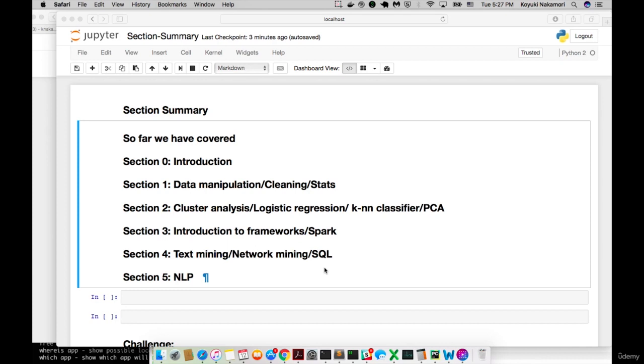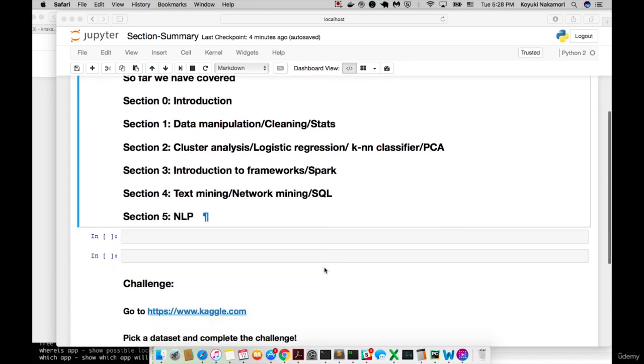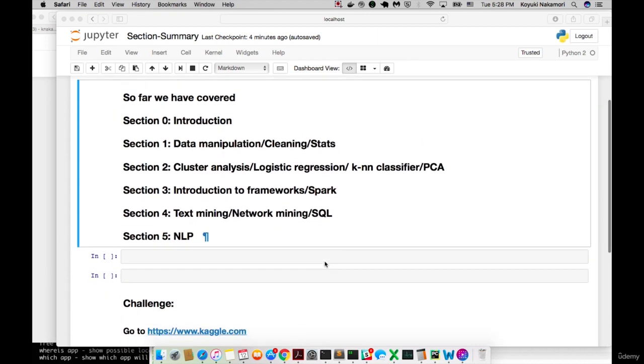In section 3, we have talked about Spark, which is a very important framework for data science. In section 4, we have covered text mining, network mining, as well as SQL. And in our last section, section 5, we have covered NLP, natural language processing. So that's great. I'm very happy that you have finished all of these sections.